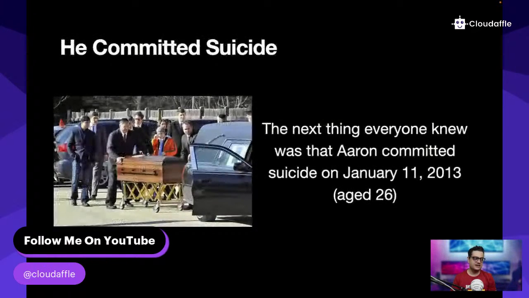Now, that's the sad part. This guy had no other option, and he committed suicide. Aaron died on 11 January 2013, and he was just 26 years old. You and I just cannot imagine the pressure this guy must have been under, facing 50 years of imprisonment and being charged in criminal cases by the federal government.